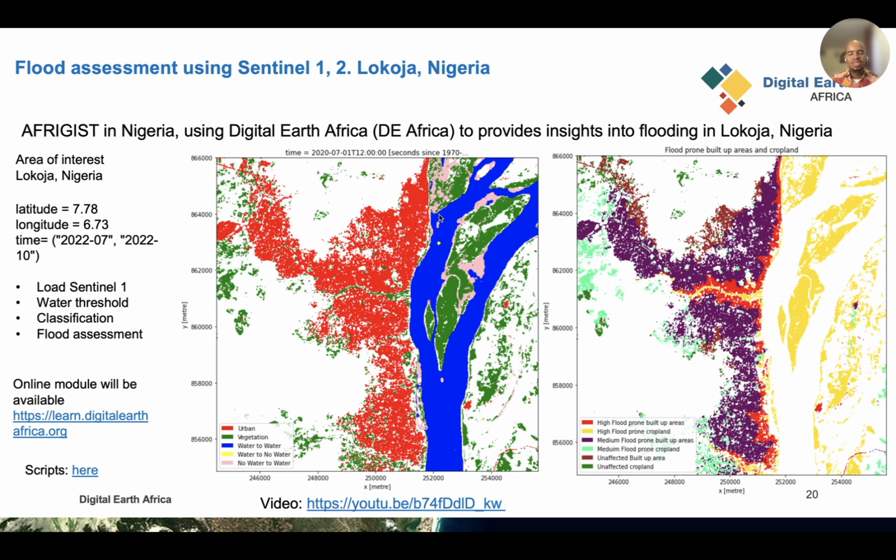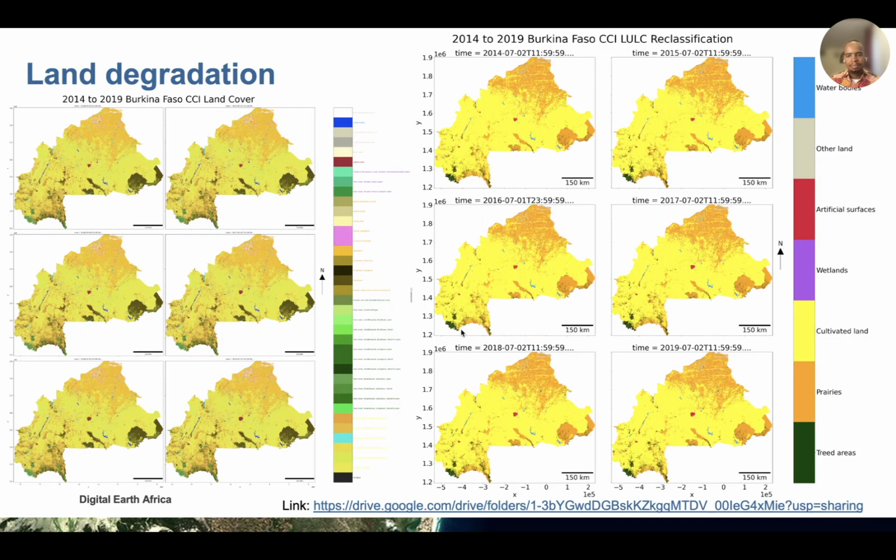In the example of Lokoja in Nigeria, here we worked with our partner Afrigist in Nigeria to provide insights on flooding in Lokoja. It adds external data from the European Space Agency to better understand people who are more vulnerable to flooding. We're also working with our partner in Tunisia, Observation Sahel.